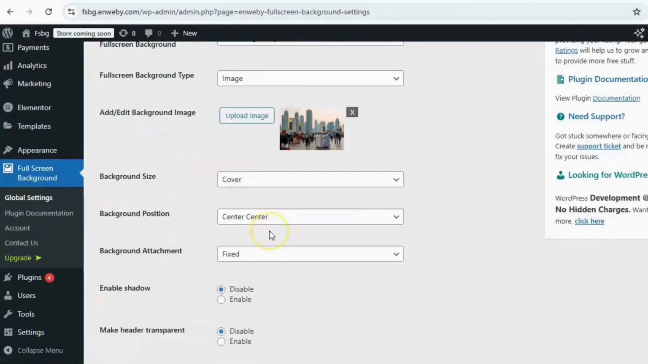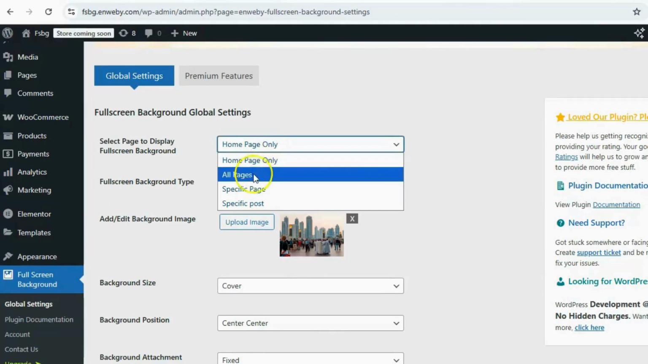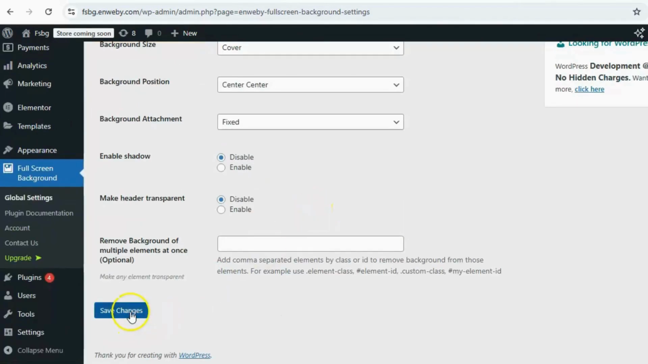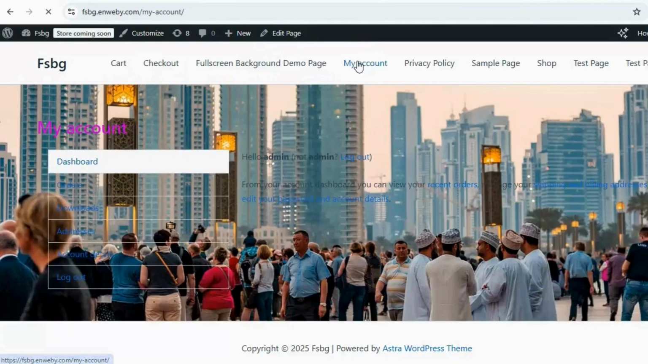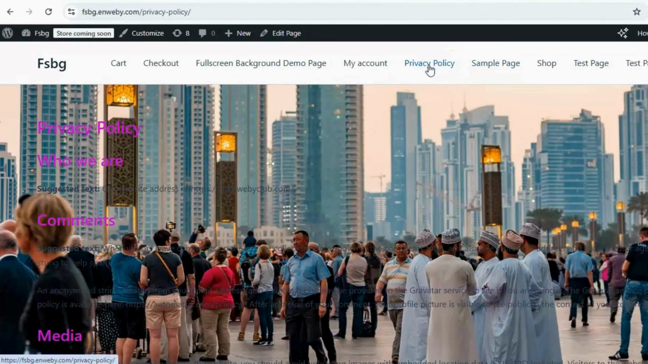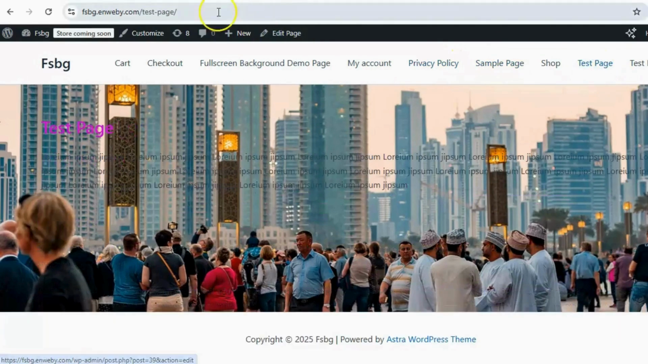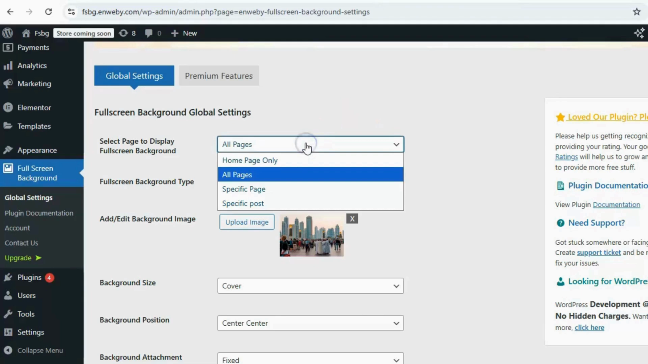Now if we want the same background on all the pages, we just need to select the all pages option. We save it and let's see if the same background is on all the pages. This is home page, this is my account page, we have this image, this background. Sample page, we have this background, same. Privacy, test page. So all the pages have the same background as we have selected in our setting.